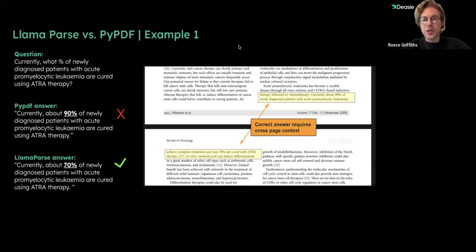So ultimately, this first example is a very common case where the answer to a given question is split across, in this case, multiple pages. The question that comes in is: what percentage of newly diagnosed patients with leukemia are cured using ATRA therapy? And if you look at the text here, you see this information is split across these two pages. Currently about 90% of diagnosed patients with acute leukemia achieve complete remission, and over 70% are cured with ATRA.